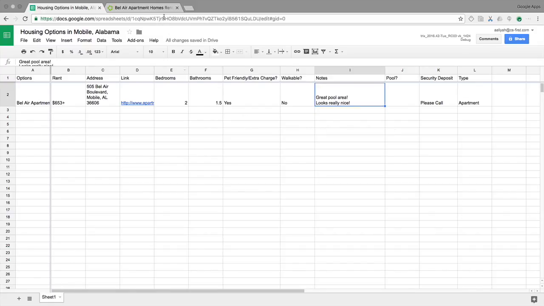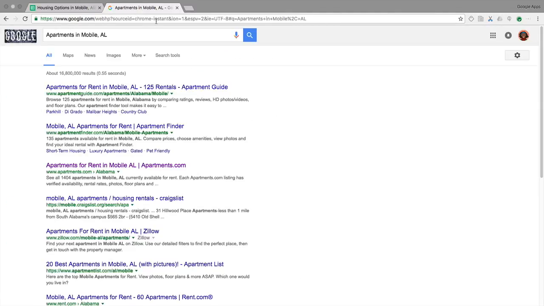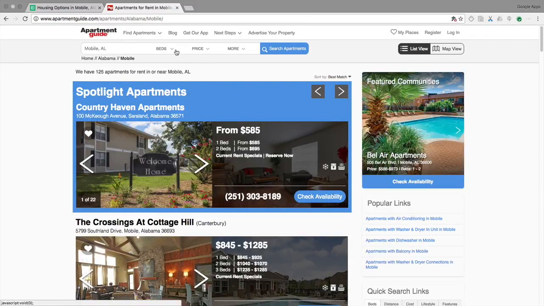Use different websites and search terms to find more rental properties that you like. For example, you might search for apartments, townhomes, or houses for rent, or search for options in specific neighborhoods. Document all your findings in your spreadsheet.